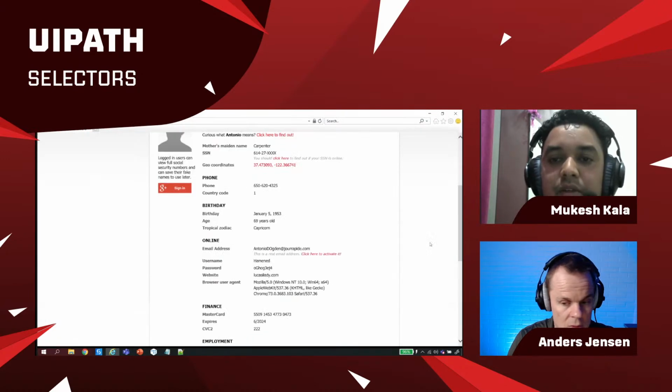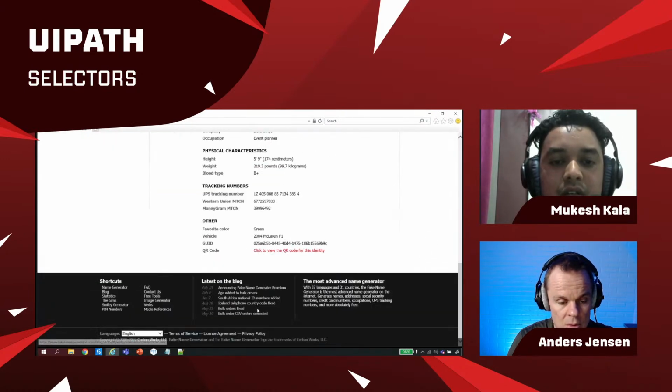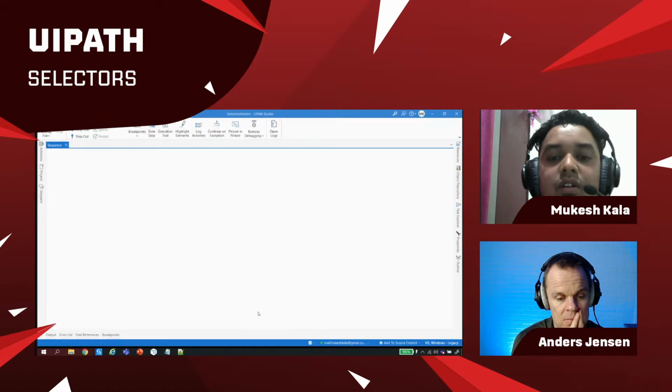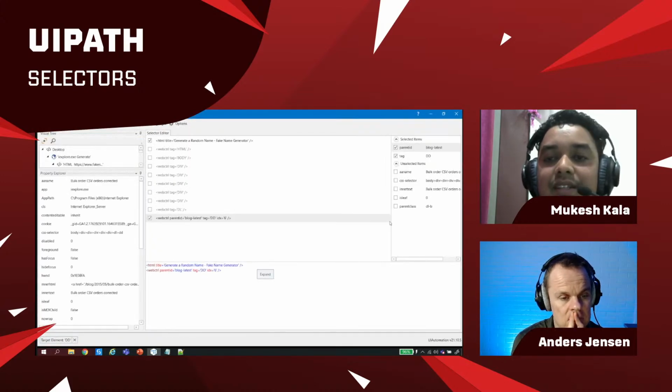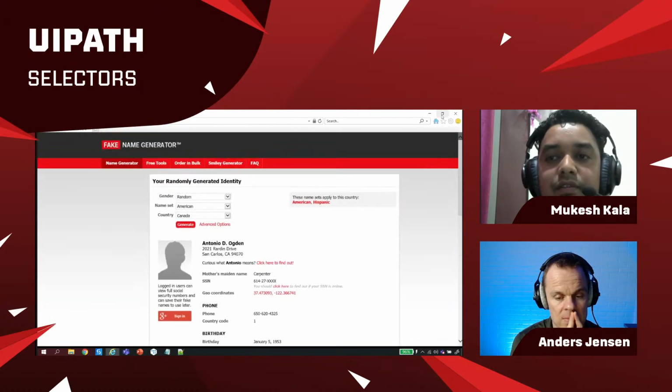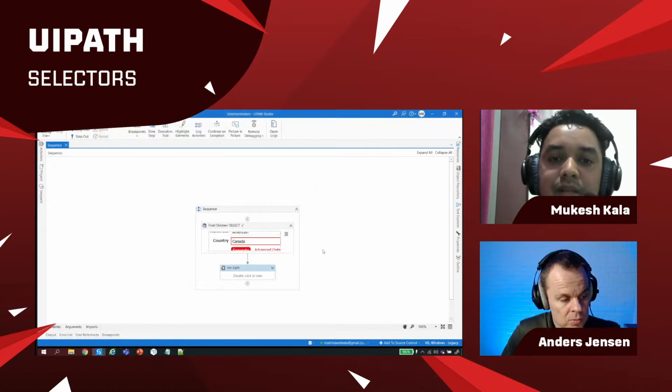Okay, so let me quickly show it to you. For example, if I want to click on this button, right? So how does UiPath identify it? That was the basic. We identify with the help of the selectors, right? So selectors would work even if you are on the top half, even if it is collapsed, even if it is minimized.